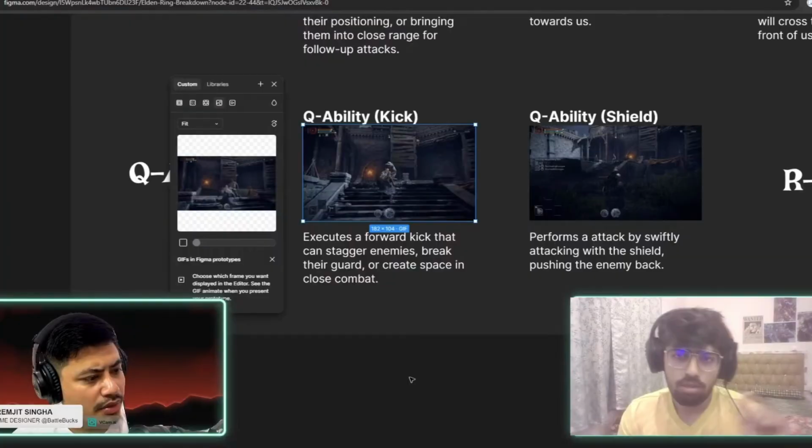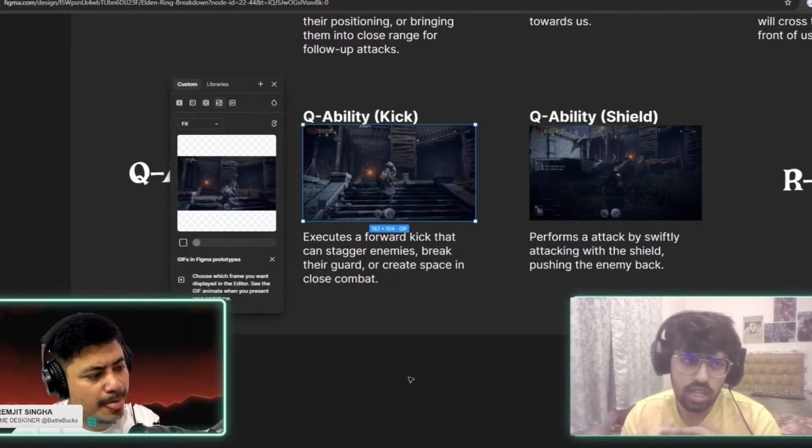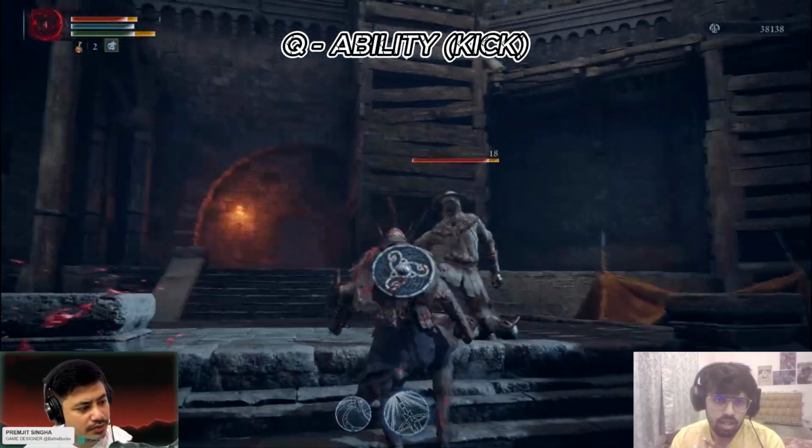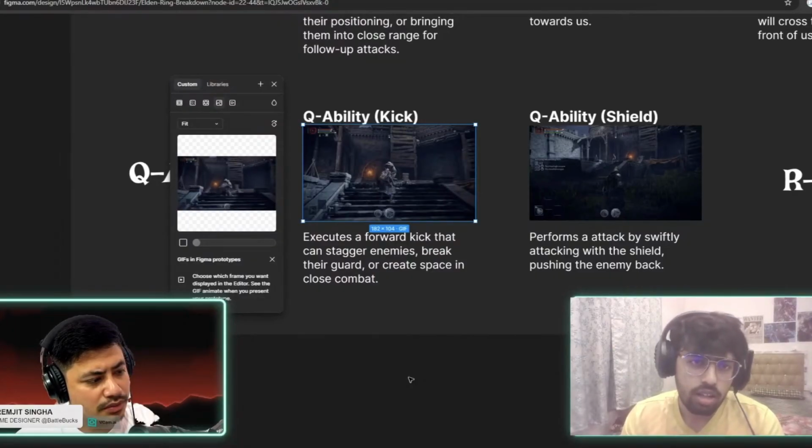As I mentioned before, by default two abilities are given to you on Q, which are the kick and the shield. As you can see, the kick will perform a normal kick, and it will stun the enemy for 1.1 to 2 seconds, and during that time you can attack him again to finish him off.